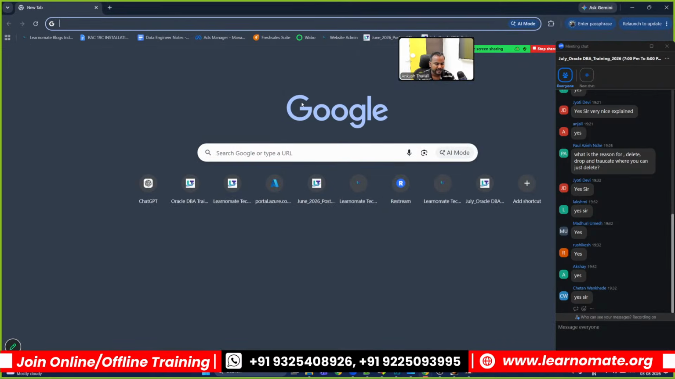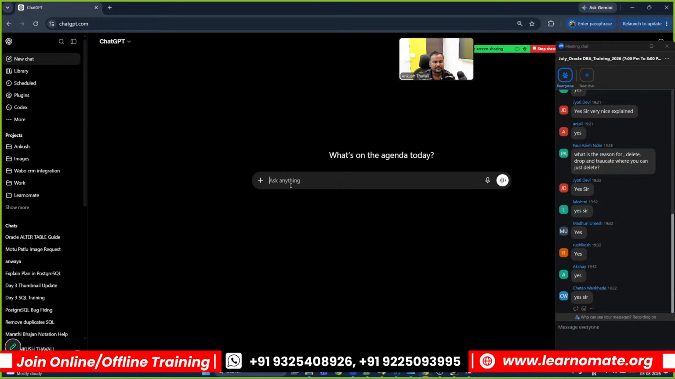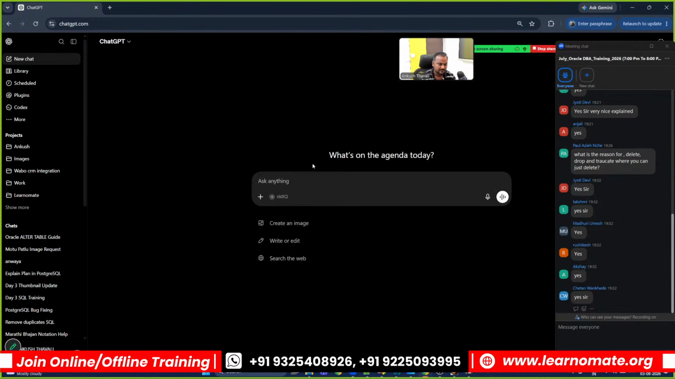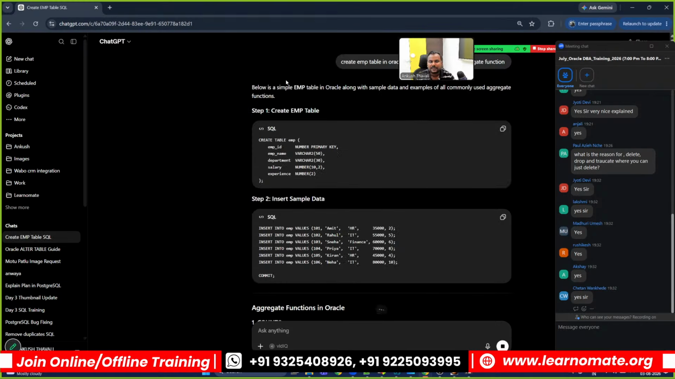If you want to create a structure for anything, you can start using ChatGPT also. That's a nice way. So I'll say, create employee table in Oracle database, and show me aggregate functions. It will help you create some of the table structure for you, so you can use that. Okay, so I got the employee table.